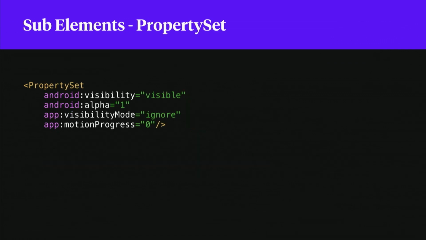Property set covers visibility, alpha, and motion progress. So visibility and alpha are very straightforward for us. We've seen them and used them a lot in other animations, but visibility mode is a brand new thing. It's only for motion layout, as well as motion progress. Visibility mode is whether or not motion layout controls the visibility of a given view. This will be important for a bug that I'm going to walk you through later, and motion progress as well.